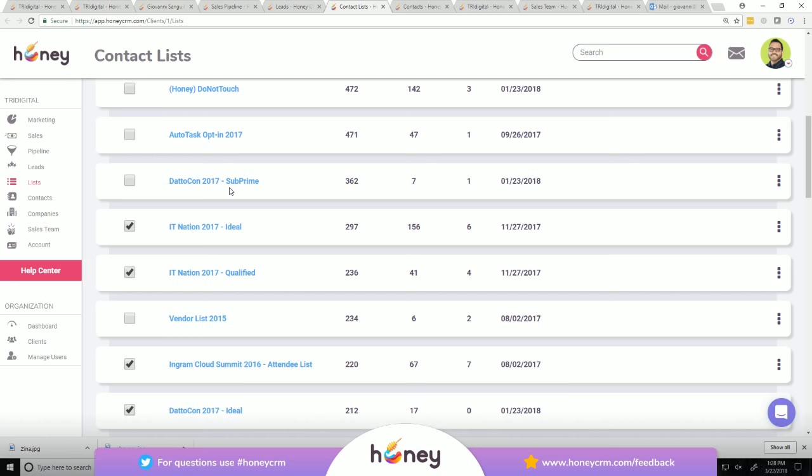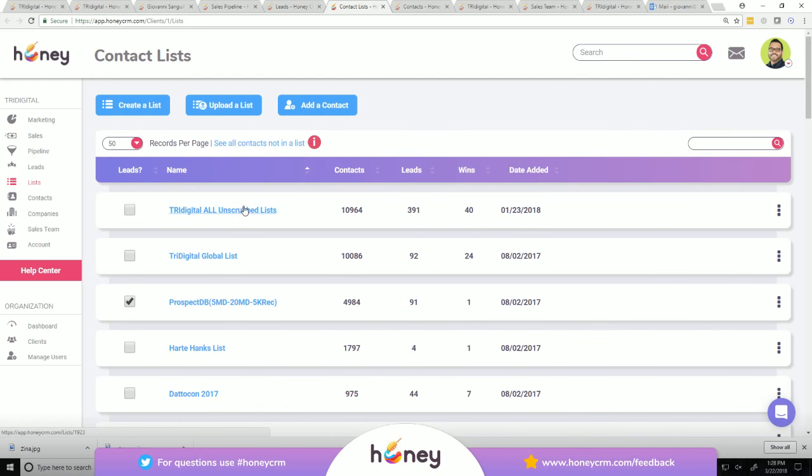Now that Honey's going to give you a lot more data and you're going to have a lot more information about that lead and their company and their size and all that kind of stuff, you can start creating your new lists and start segmenting these lists out, so that you can more quickly identify where they came from and what your priority is on following up with them.